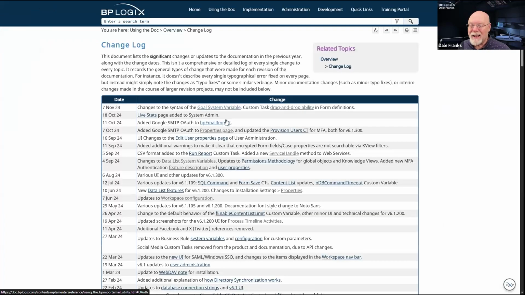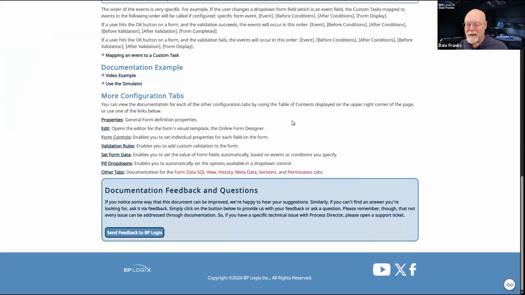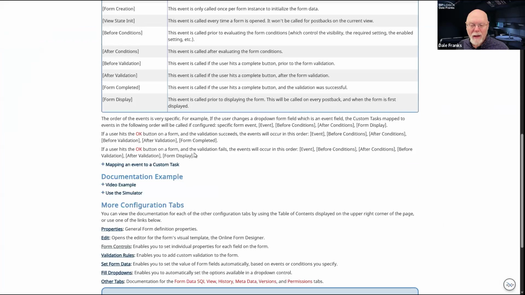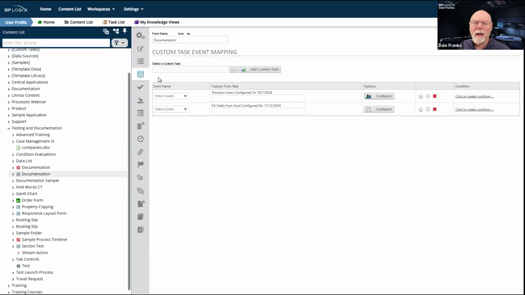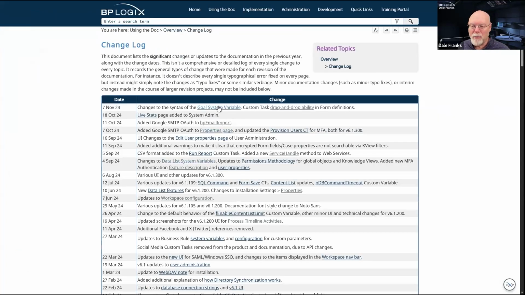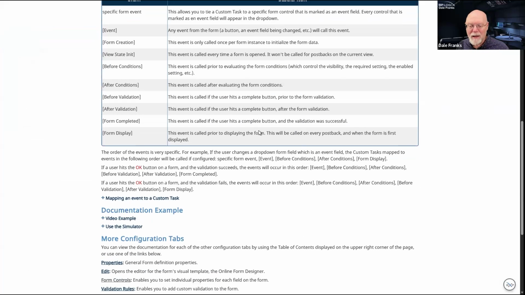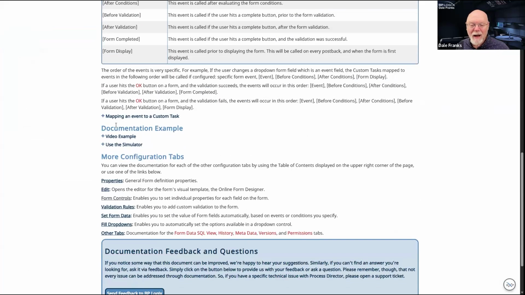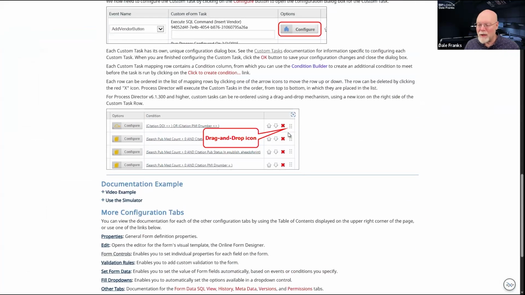Now, I have a picture of it that was taken from the system of the developer who created it. And it's not showing here. Let me go back. I'm pretty sure I linked it to the right drag and drop ability, custom task, mapping an event to a custom task. There it is. This is what it will look like in the new version, this screenshot here.